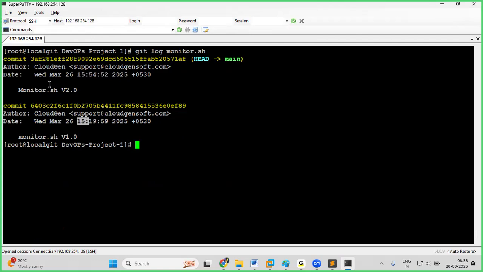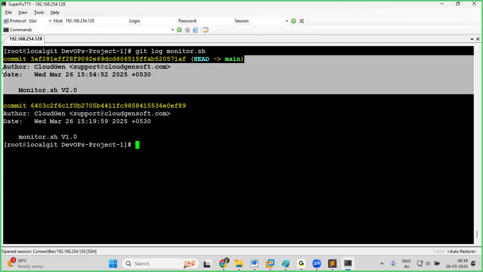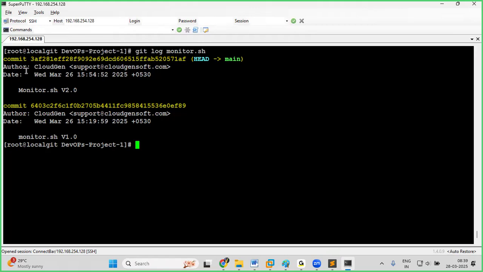1554. This is the first commit. Note that the latest commits are always on top. This is the latest commit, and this is the first commit, or rather the second commit on top of it. From top to down, this is the second commit. This is the first commit and the latest commit.